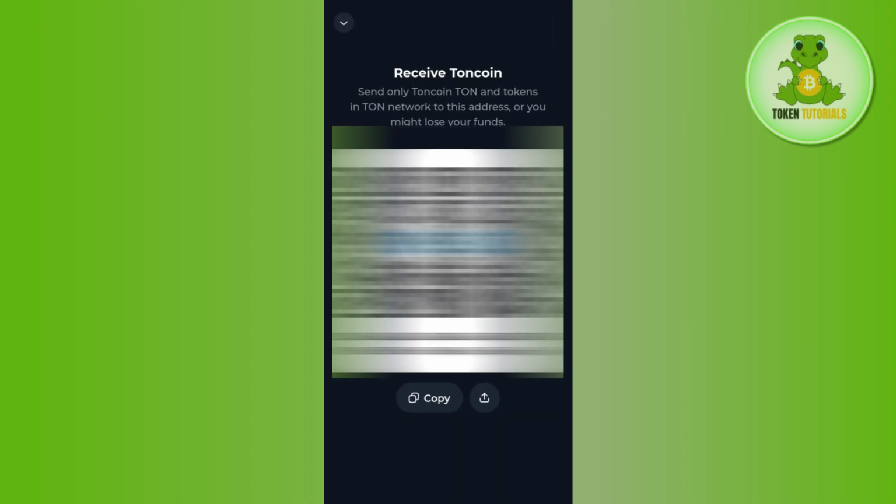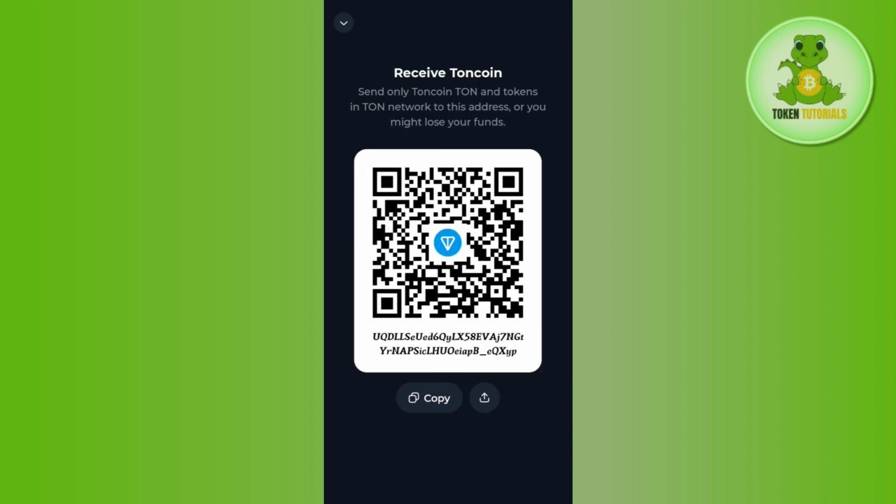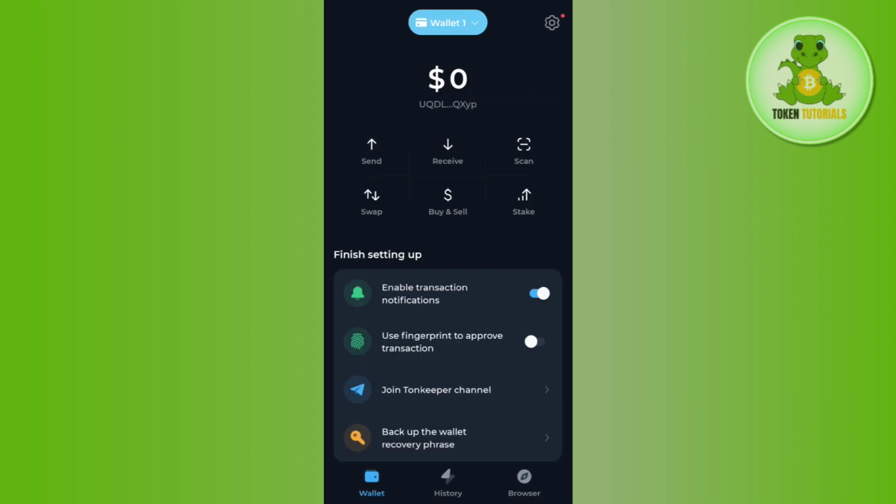Now the second method of copying the deposit address is by tapping on the receive button. Once you tap on the receive button, you will be able to see the QR code as well as your deposit address. So you just have to tap on the copy tab over here and you will be able to copy your address from here.